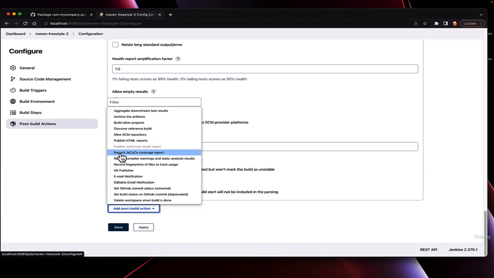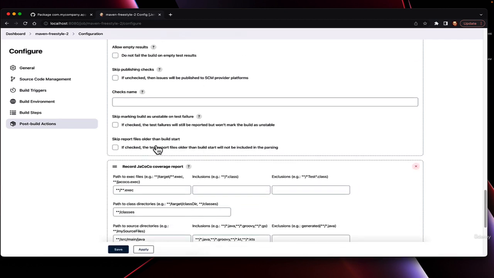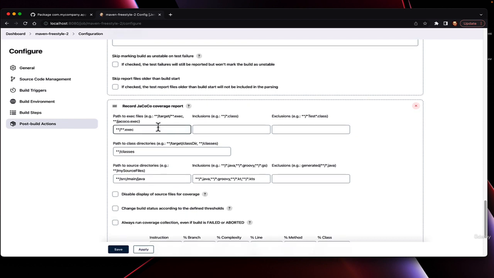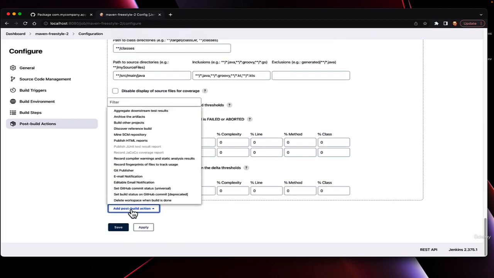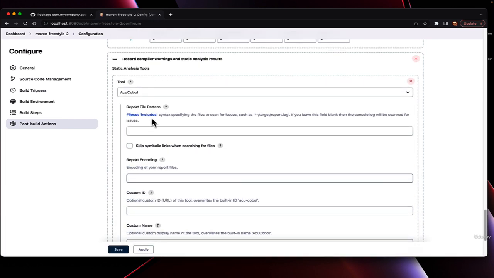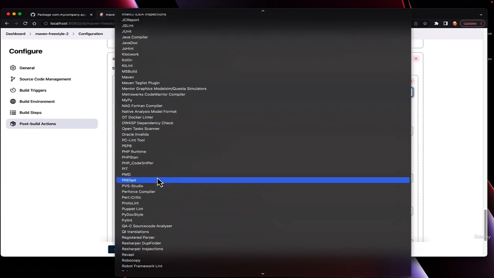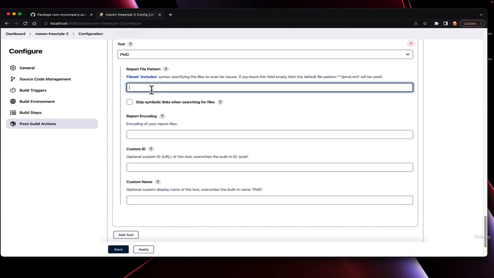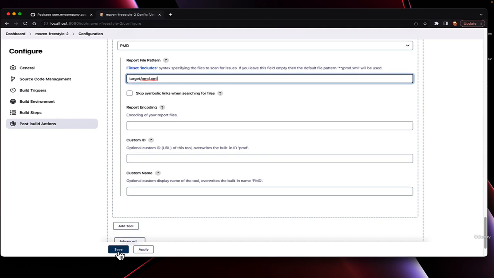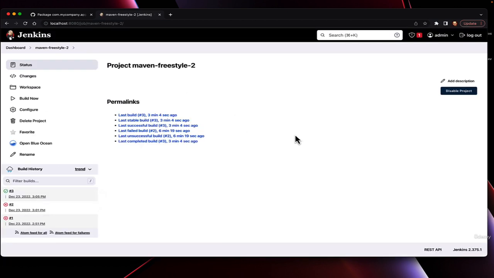For Jacoco, you select Record Jacoco Coverage Report. This will populate with default settings we don't need to change. The way it works is it'll pick up this .exec file that's generated behind the scenes. Finally, for PMD, we're going to record compiler warning and static analysis results. We're then going to have to select our tool, which is PMD, and then give it the location of our report. In this case, target pmd.xml. Now we can run again.